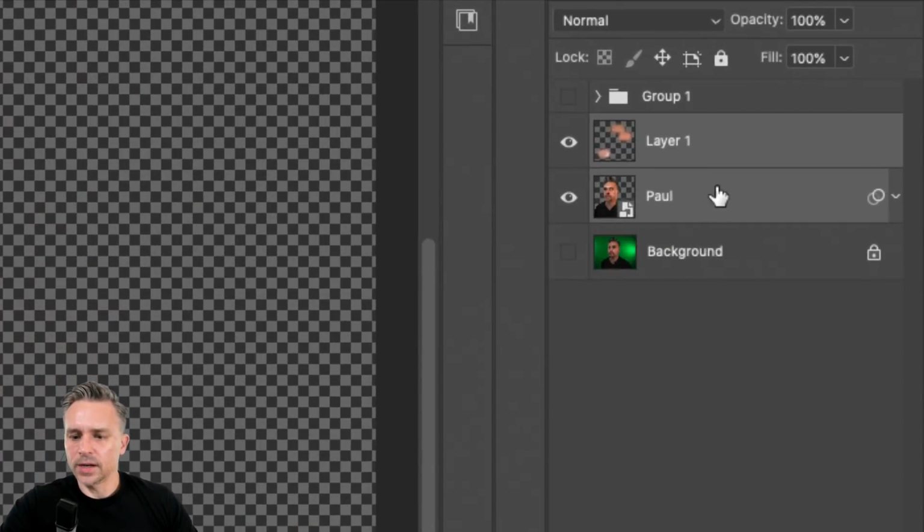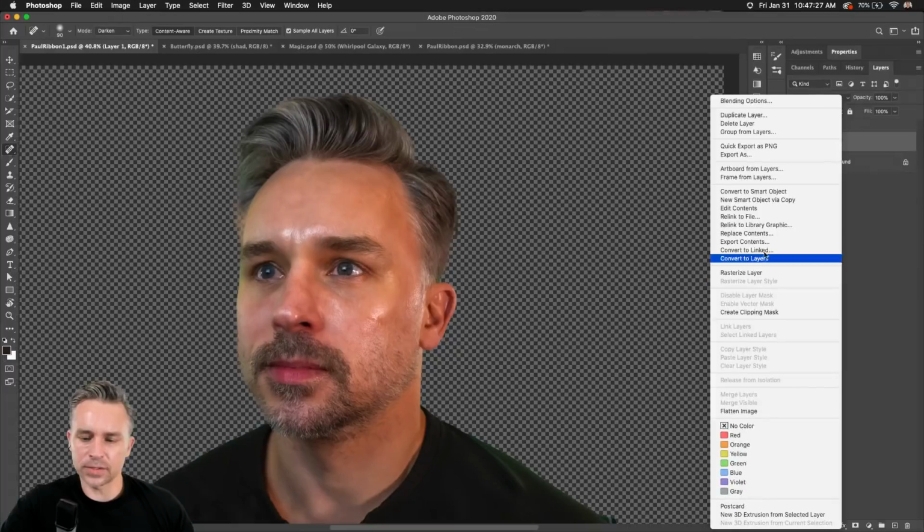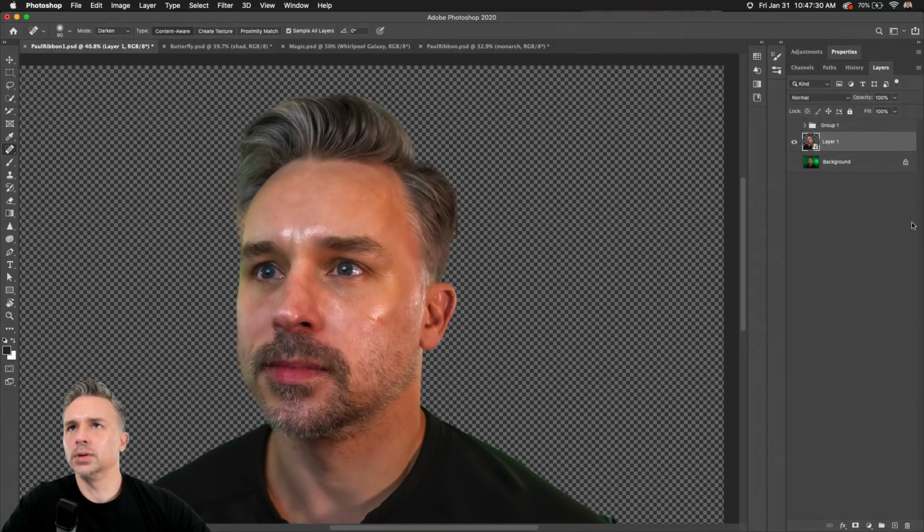I talked about this a little bit ago. I can take these items, I can convert them to a smart object. Now we have two. We can always undo that move by converting back to layers as well. Okay, cool.